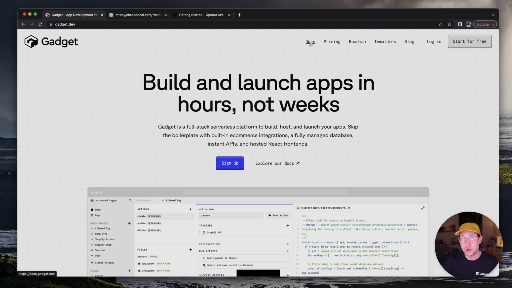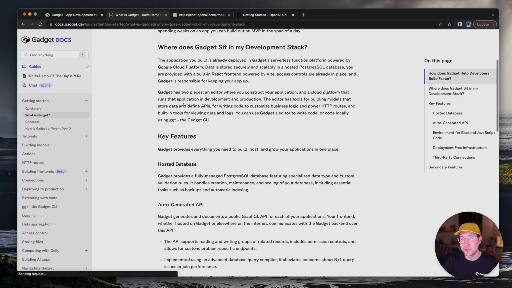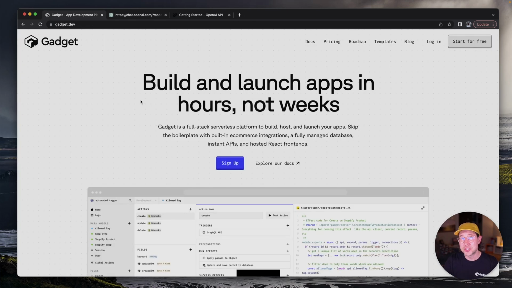If you want to learn more on gadget.dev, you can open up the docs and check out "What is Gadget" here. It has a great overview, and then you can dig into the docs to figure out what Gadget is and what you can do with it. It's free to sign up. You can sign up for free right here.